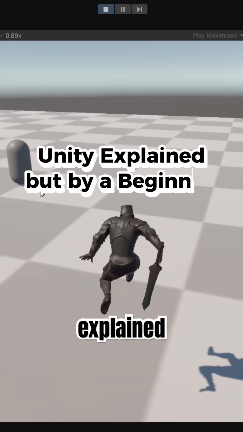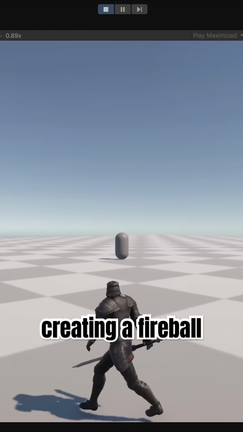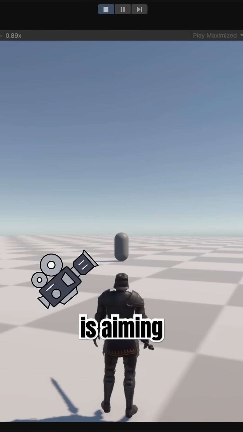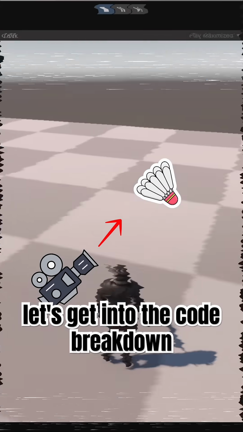This is Unity explained, but by a beginner. So today's subject is creating a fireball projectile, or projectile in general. We're going to look at the camera, get the direction the camera is aiming, and then instantiate a hitbox to take damage. Let's get into the code breakdown.